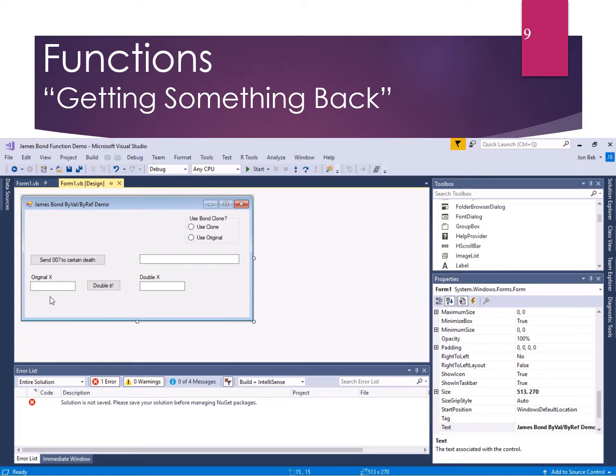Here I'm going to do something pretty trivial. I've got a text box, and you're going to enter a decimal value or integer value. It's declared as a decimal, so it'll handle either. And you're going to run this double it push button. When you click on double it, it is going to call one of two functions. And again, we're going to do it based on whether we want a clone or the original. And as you've guessed, that's going to determine whether the arguments are passed by reference or by value.